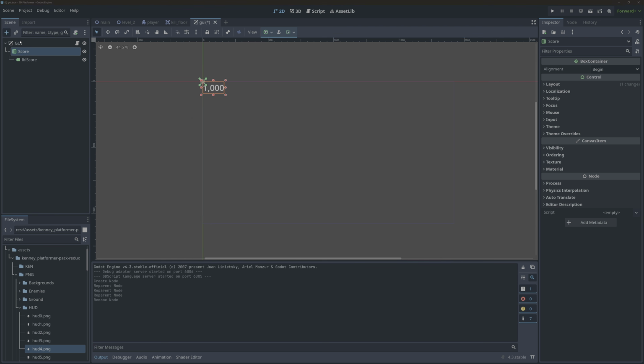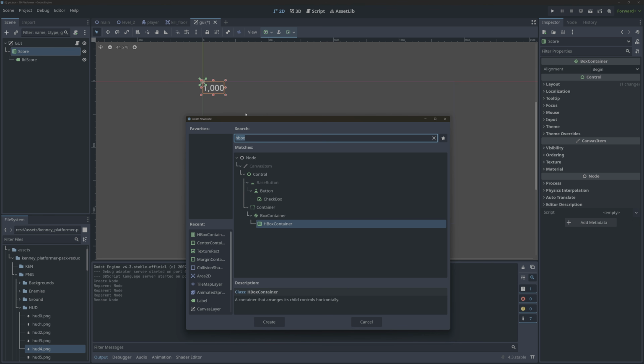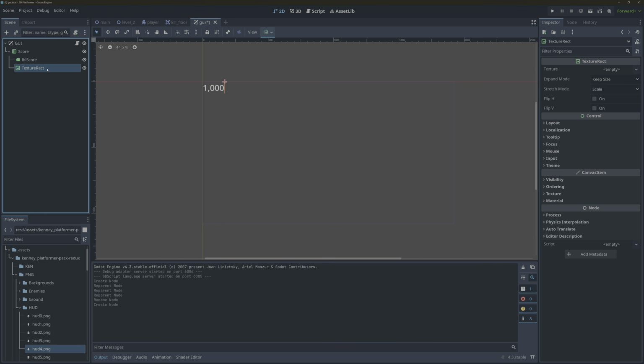So I'm going to come in. There's a few ways we can do this. If you haven't noticed yet, all of the GUI stuff's green. So let's take a look for something that can hold a texture. And we have this texture rect right here. So I'm just going to use this one. I'm going to move it on top of the score. And since the score represents how many coins we've collected, I'll just call it coin icon.